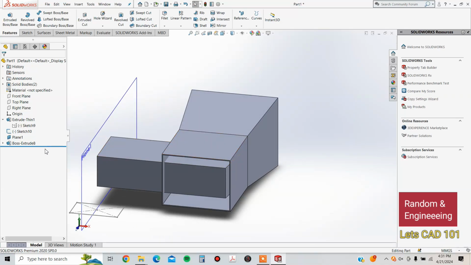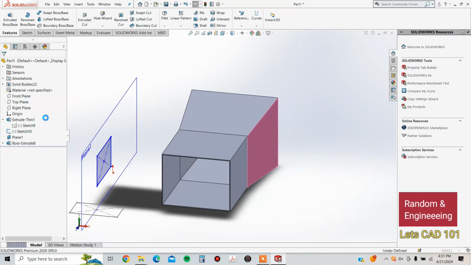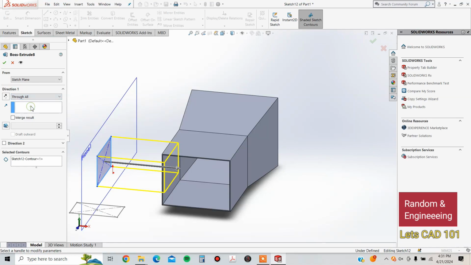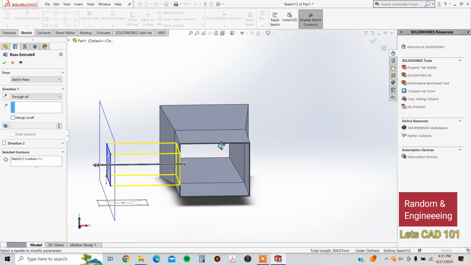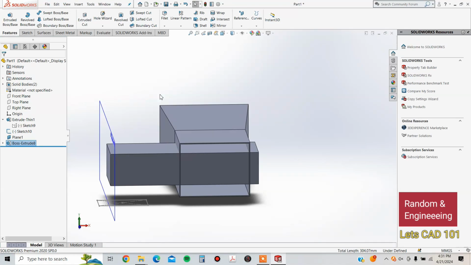Now we'll select the through all option. It is a very easy option. When the outermost surface is selected, the extruded body will pass through all the surfaces before it. See, like this.